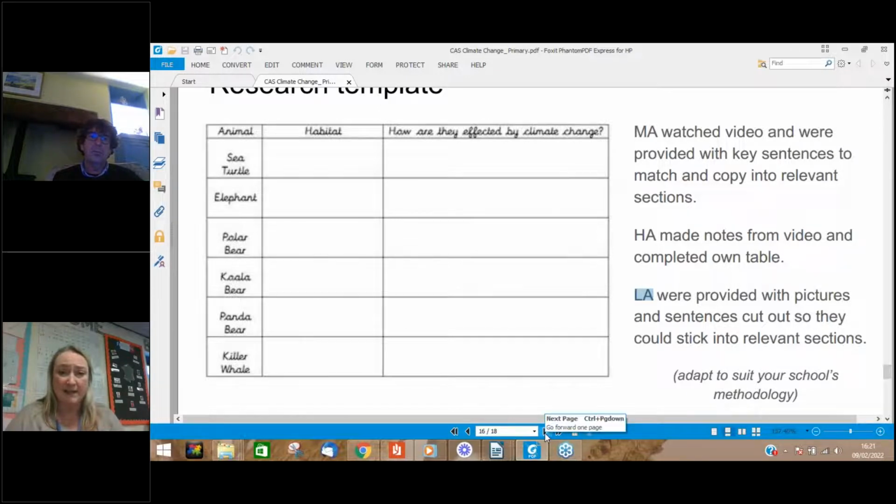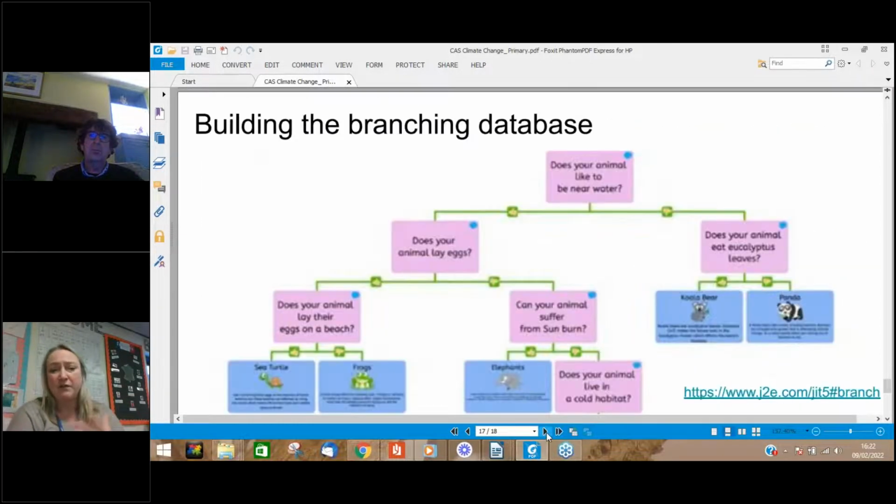We looked at the habitat, and we looked at how they're affected by climate change, because habitat is one of their attributes. But we also looked at things like what do they eat, do they lay eggs, all little things like this, so that we could start to build our database based on those attributes of those different animals. Obviously you can select that or change that to whatever your classroom needs are. You might have fewer animals, you might have more animals, you might have the children doing different things.